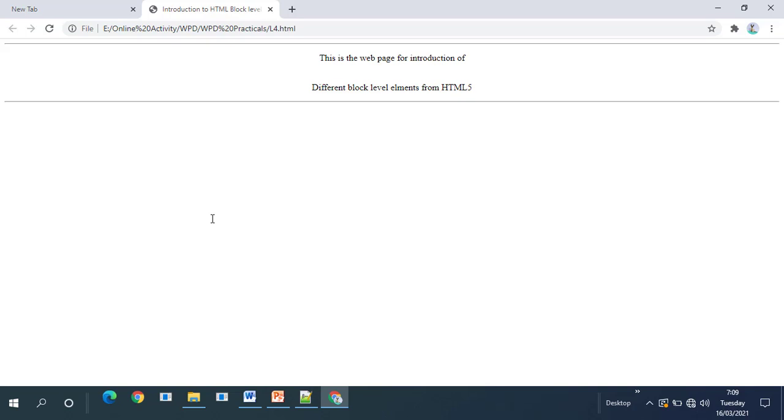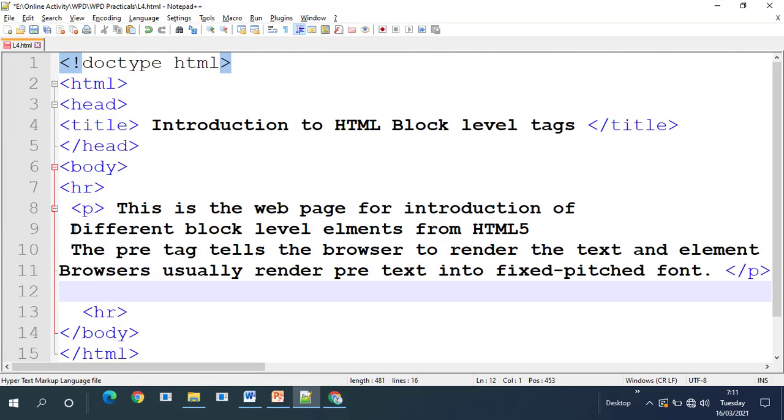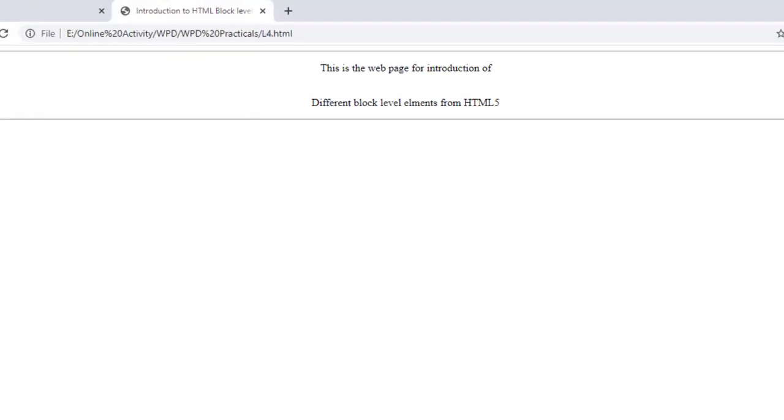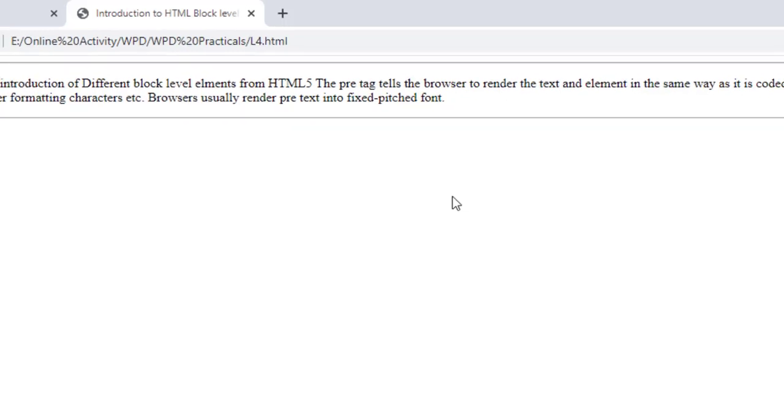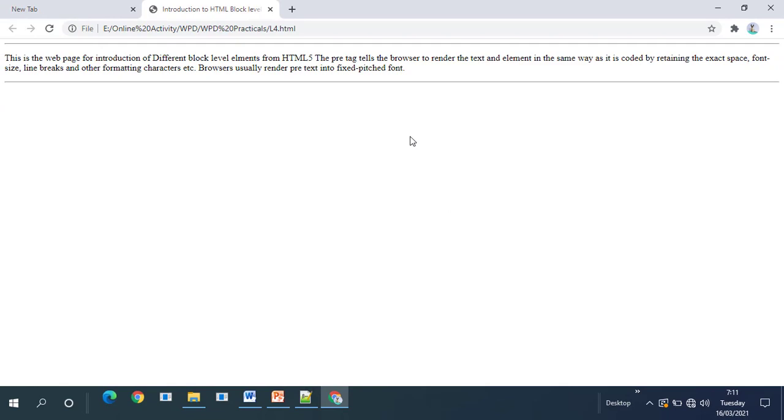The next tag is the pre tag. Before using the pre tag, I want to display this paragraph content on the web page. So I have made the changes in my document and check for the result. When refreshing this web page, it will display the output in 2 lines. There is no space provided, and no fixed font format is available.